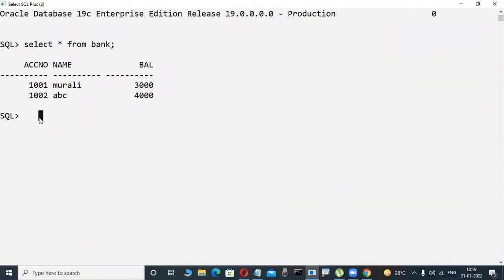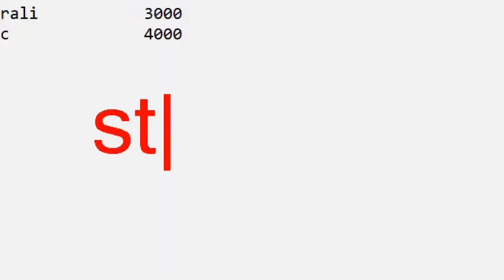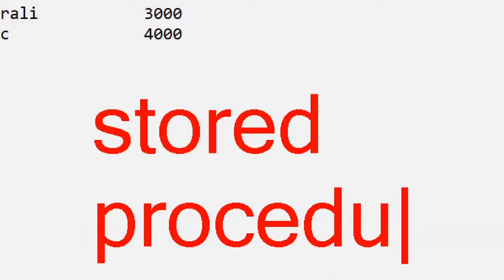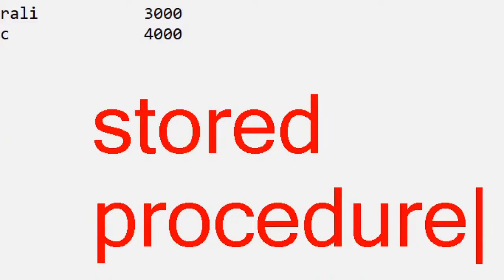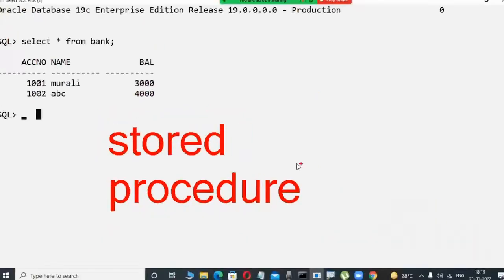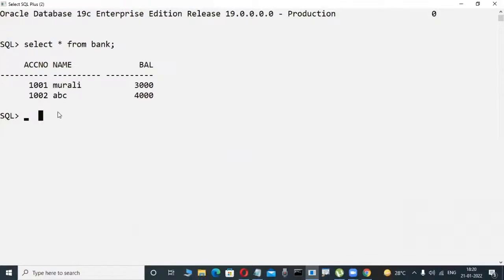Don't write it. Stored procedures are a concept in Java, .NET, Python, and also in MySQL, SQL Server, and Oracle. In stored procedures, these types of logical conditions are written. That is in our course, the PL/SQL side. For example, check it out.